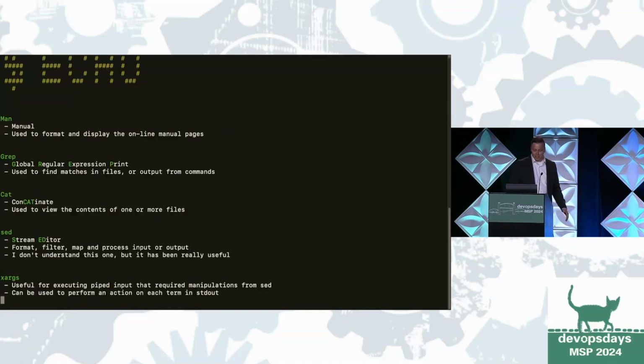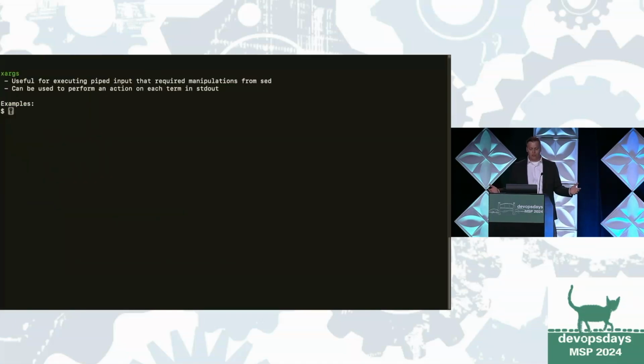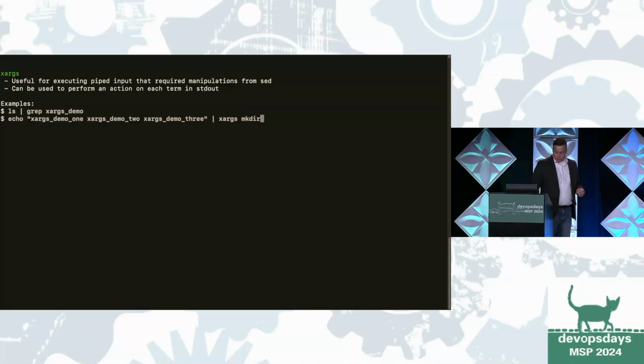All right, xargs, execute arguments. It's useful for when you've piped input and you require manipulations from sed. It performs the action on each term in standard out. I want to show that I don't have any files or directories in this directory with xargs demo in the name. Then I'm going to echo out xargs demo 1, demo 2, demo 3, and do xargs make directory with that. When I list all of the files again that have xargs demo in them, we see that there are now 3 directories with that name.